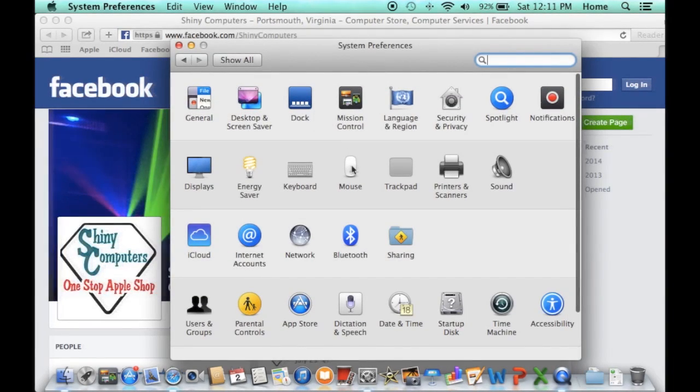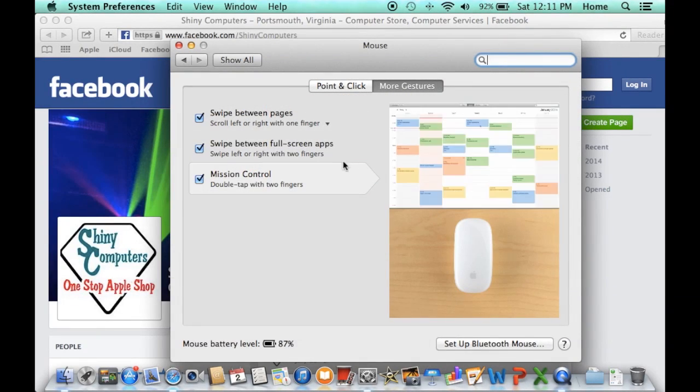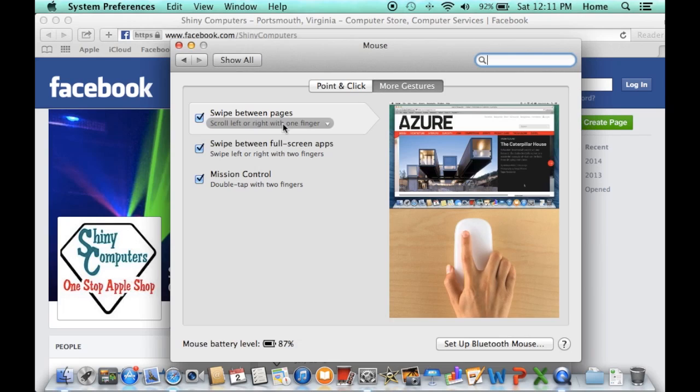Next up, we are going to configure the Magic Mouse. There are less gestures for the mice, but they are still very useful. Click on Show All to get back to the main screen of System Preferences. Now let's click on the mouse icon. We are looking at the setup for the Magic Mouse. If you have a Mighty Mouse, you're up next.